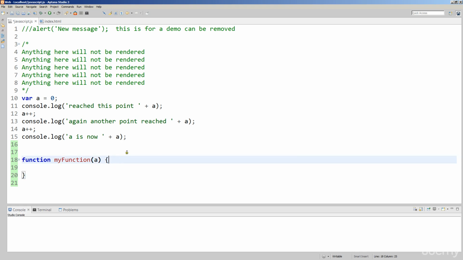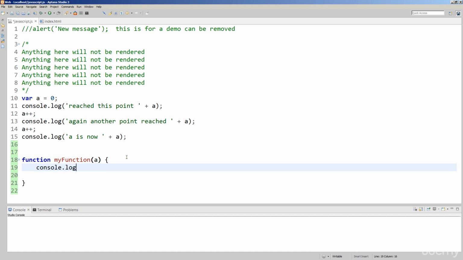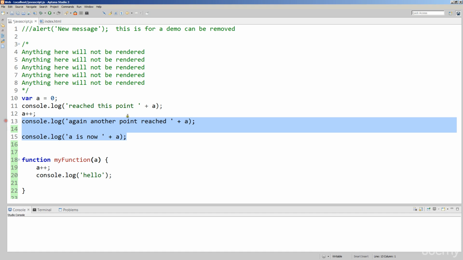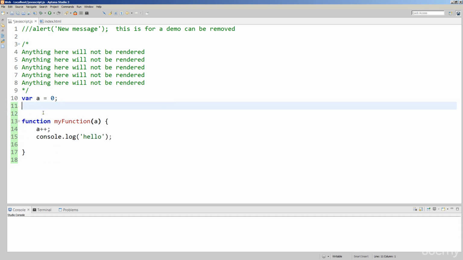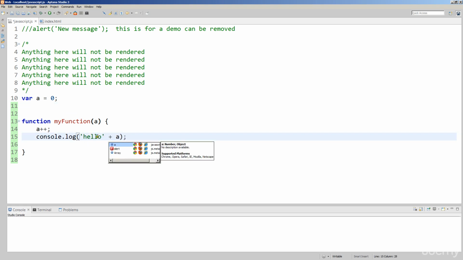So functions are a piece of code that runs here. So we could do something like console log, and we're going to use that console log again, and hello. And this is all that our function is going to do. Maybe we can also have an increment there. So every time we call out to that function, it's going to write out to the console, and it's going to do hello. And I'm going to do a plus A.